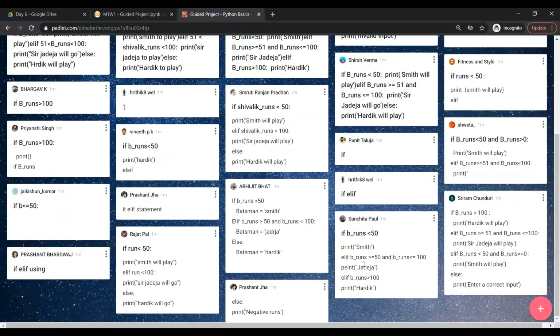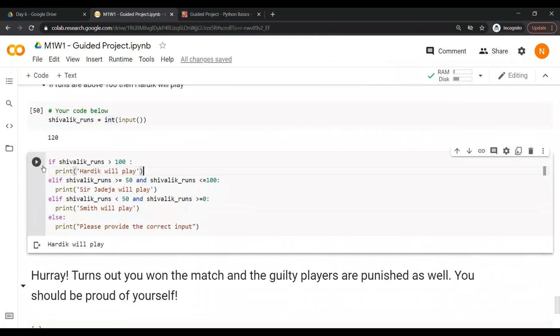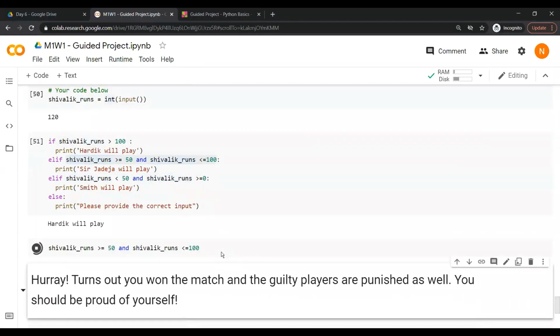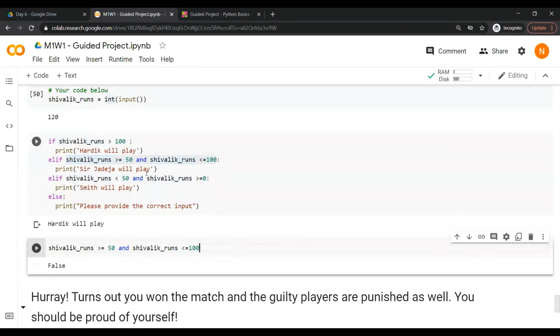Sanchita has been writing if B runs less than 50, right? One thing is that whenever we're writing if, elif, and else statements, we always need to make sure we have a colon here and that we're following the proper indentation. And then this is the condition. I hope you are able to understand how this works. So what does it return? It will return a false, so it returns a boolean.